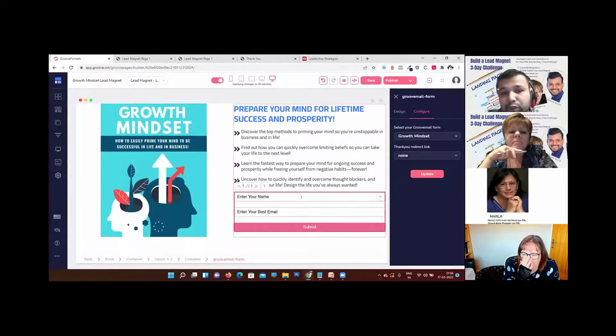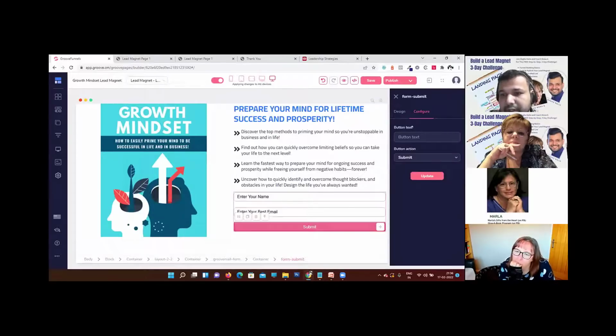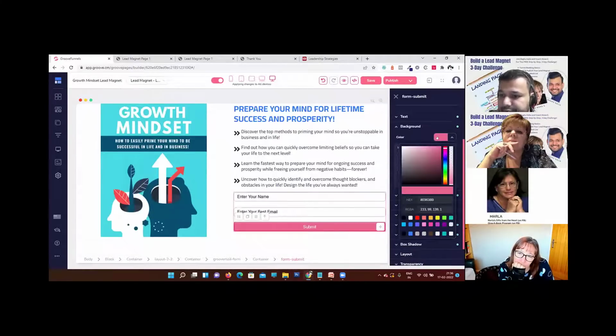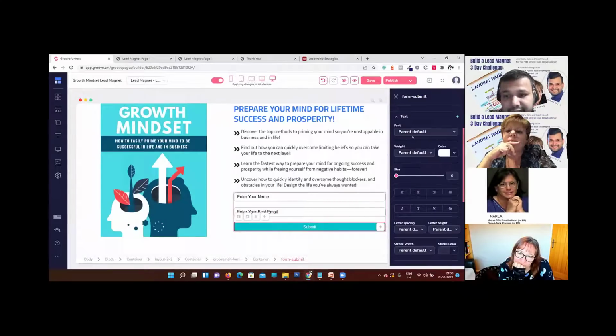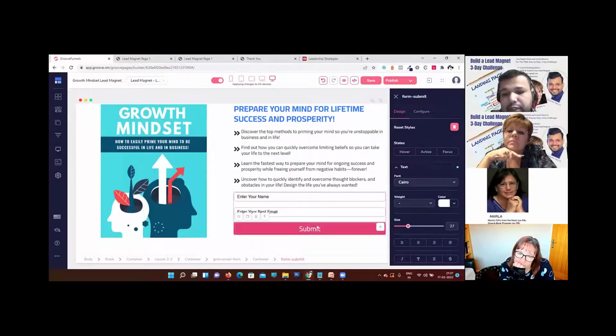Okay, because I want to match my brand colors, I will select this button, go to design, go to background, and just select your brand color. Then select the text, select the font of your brand, and increase the size.